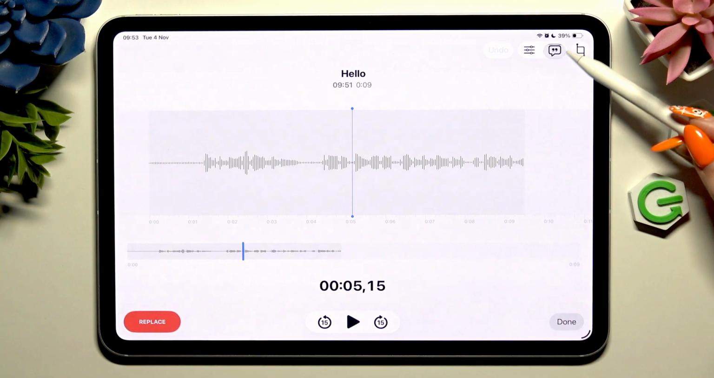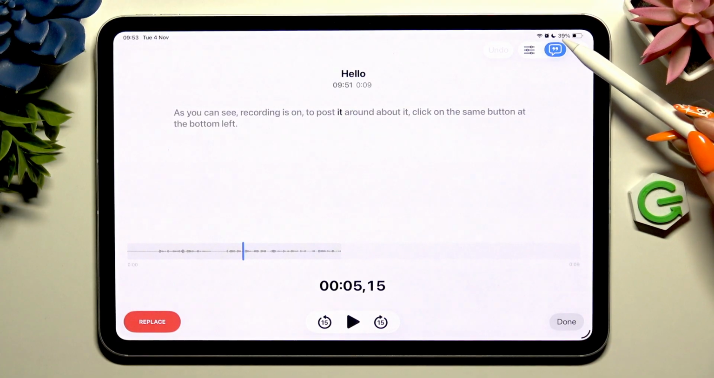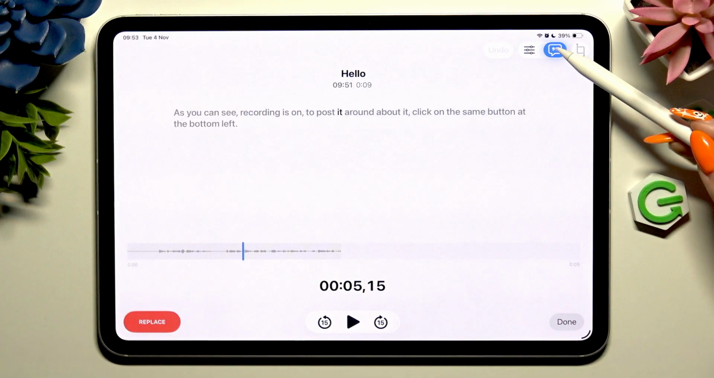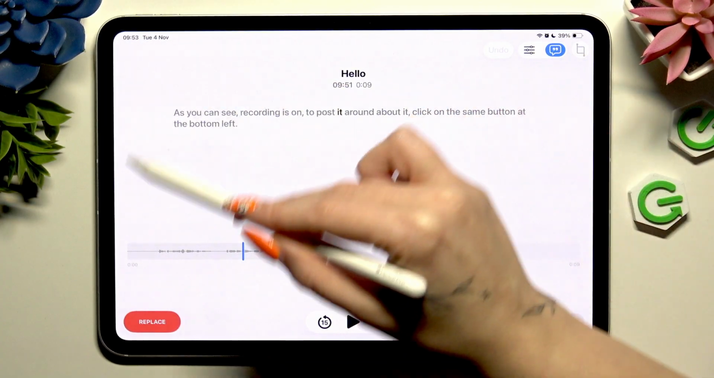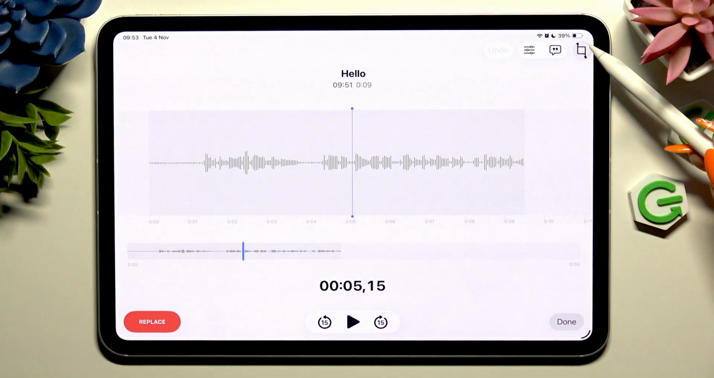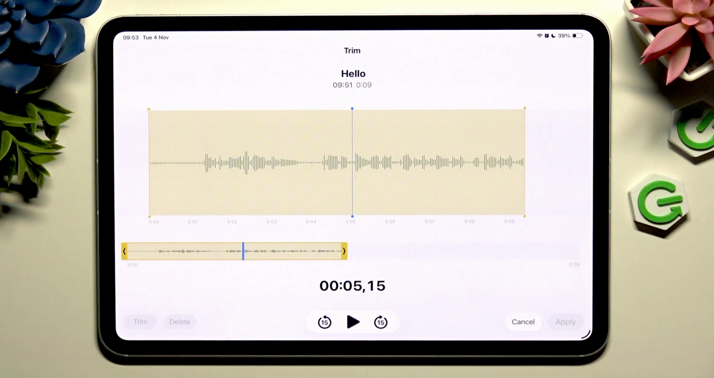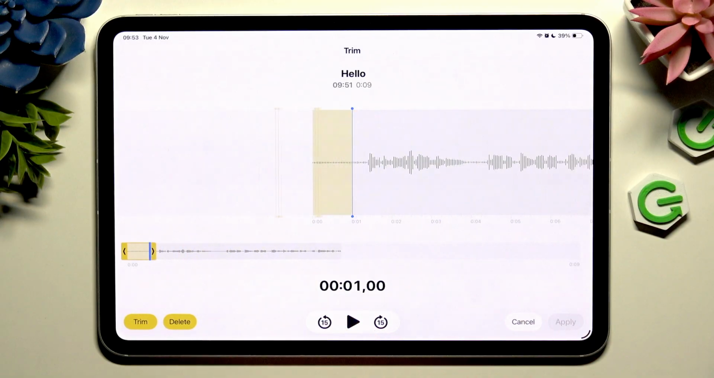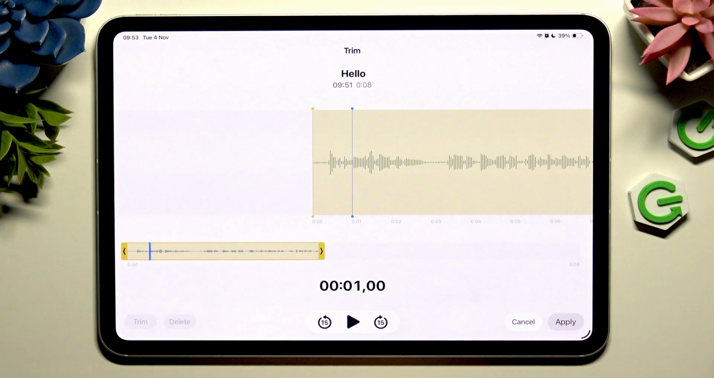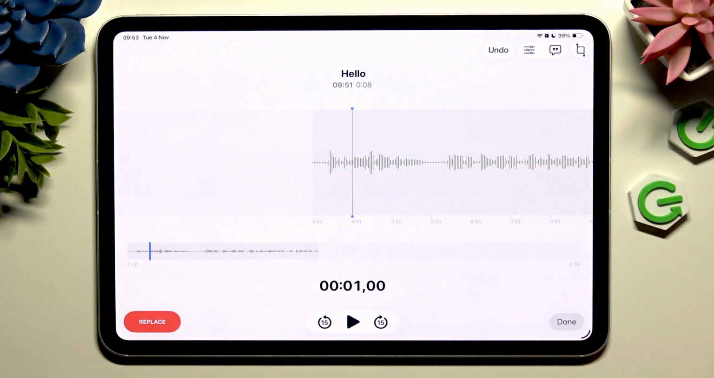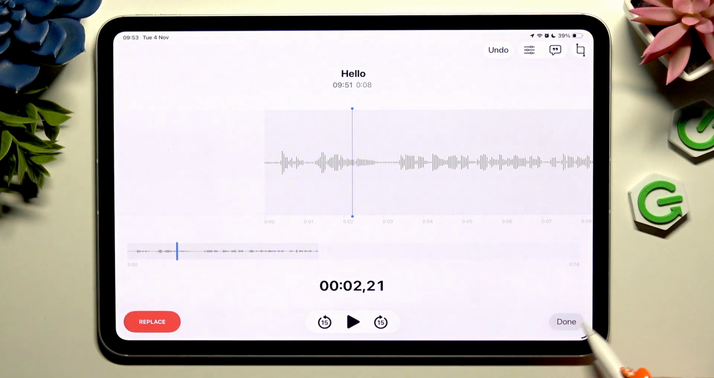Now click on this icon here if you want to enable or disable text, which is speech-to-text feature. And this one, if you wish to edit your recording while recording it. To do that, pick any section and decide if you want to trim it or delete it thanks to those two options. Then hit apply at the bottom right corner. Finally, if you want to end and save your recording, click on Done over here.